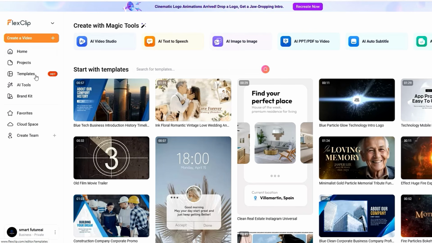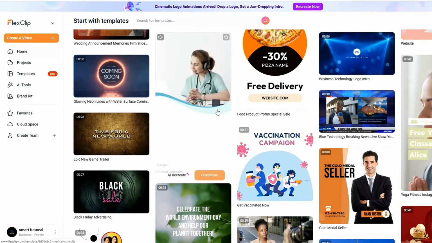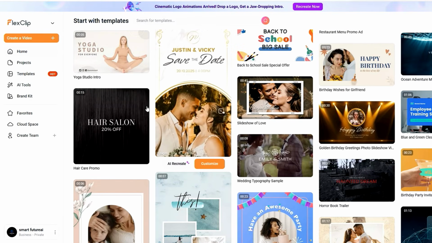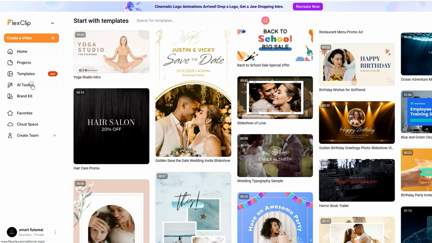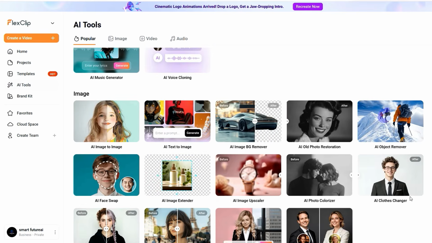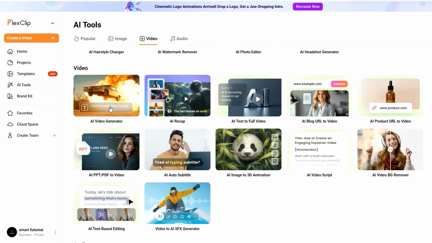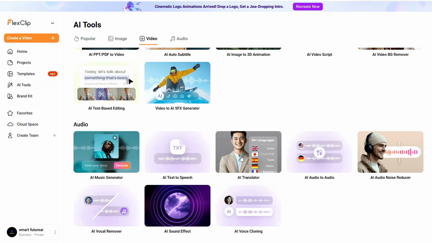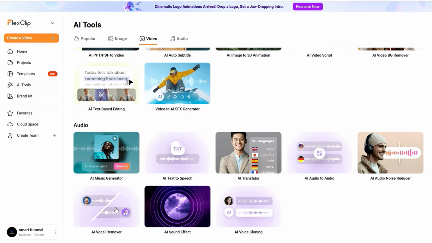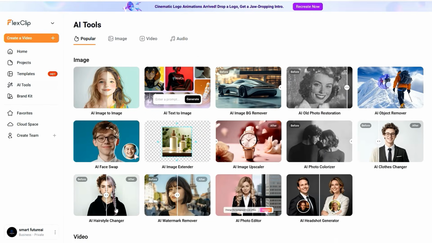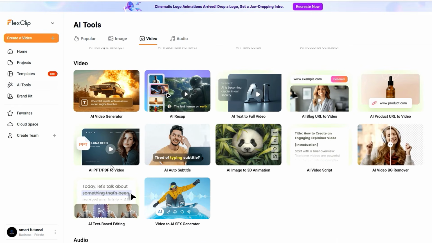And after that, if we scroll down a little, you'll see thousands of ready-made templates that you can directly use to quickly create your videos. Now, if we click on the AI tools section, you can see that there are many powerful AI features available here. For example, there are separate tools for images, different options for generating videos, and multiple AI tools for audio as well. In simple words, whatever you want to create, whether it's an image, video, or audio, everything is available in one place.